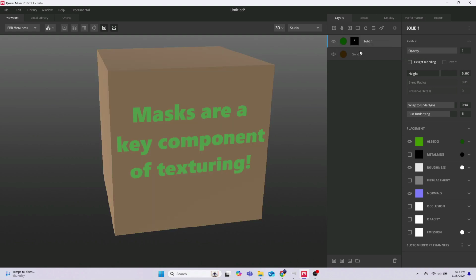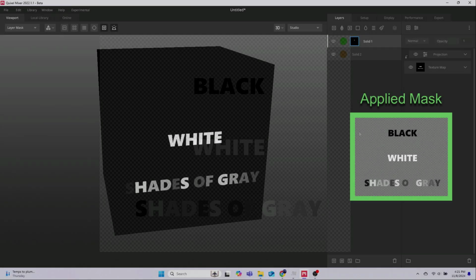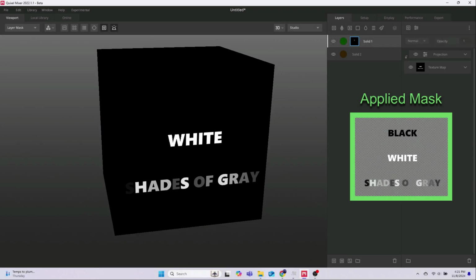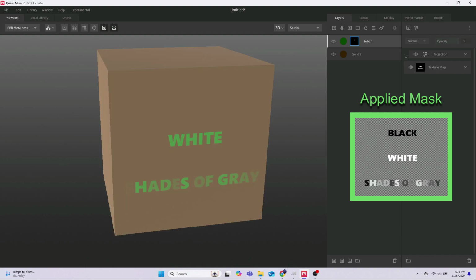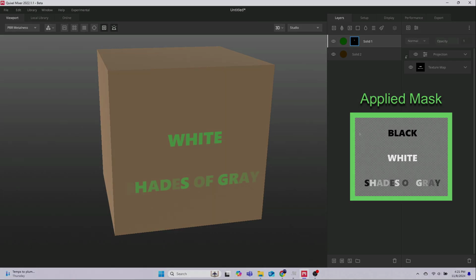Like layers, masks are a key component of texturing. So, what exactly is a mask? It's a grayscale image that you use to control what's going to be visible. In a mask, white represents areas that will show fully. Black represents areas that won't show at all. And shades of gray are different levels of visibility in between.